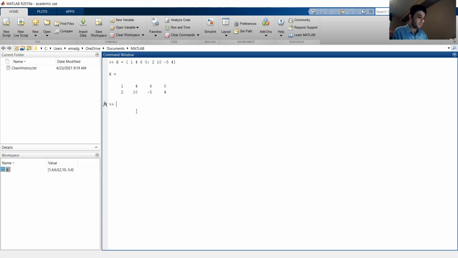Then one way to access elements of this matrix is using the index of the element that you're looking for. For example, I wanna see the element at row 1 in column 3. Then you see that this element 6 is shown.